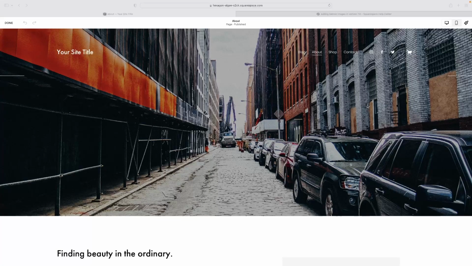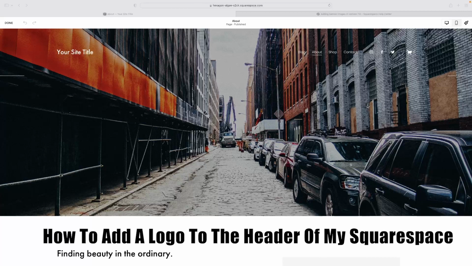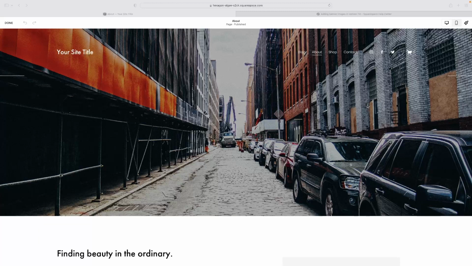I've got a very short video demonstration for you that will show you how to add a logo to the header of your Squarespace site. Okay, so how to get an image up in the header. It can be any image, it doesn't have to be a logo.